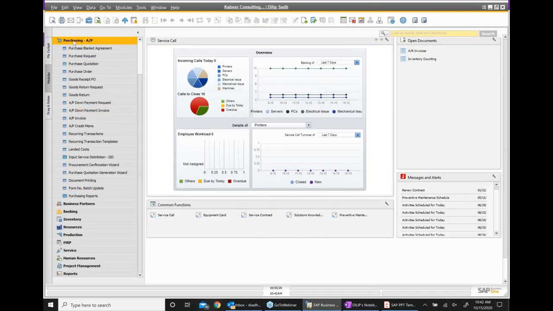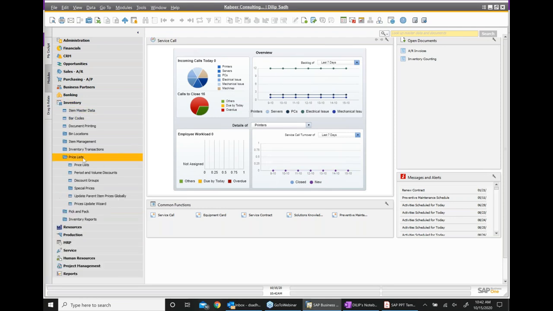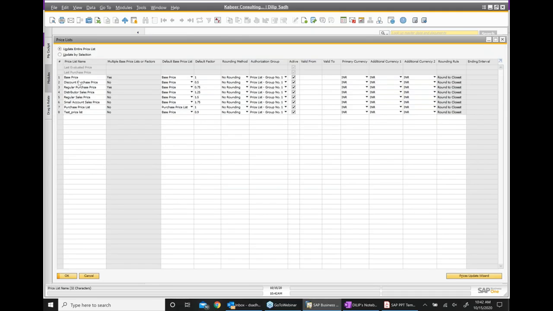Now I want to go back to the price list. This is the price list. And here we have all these different price lists: base price list, discount purchase price list, regular purchase price list, distributor sales price list. So we have all these different price lists here.